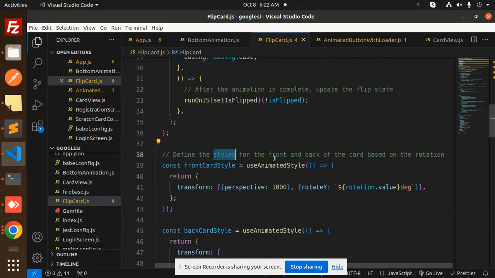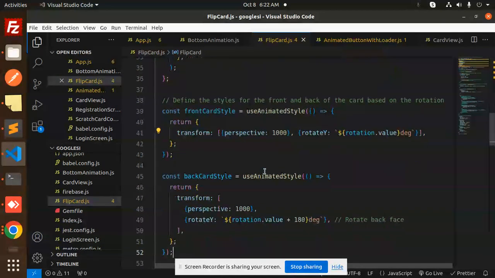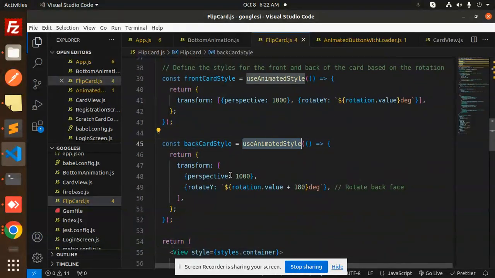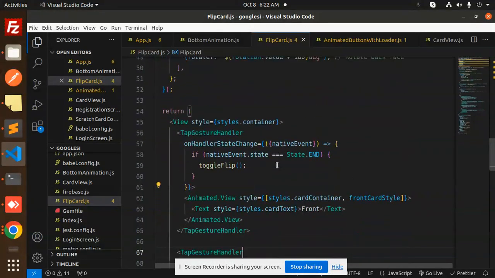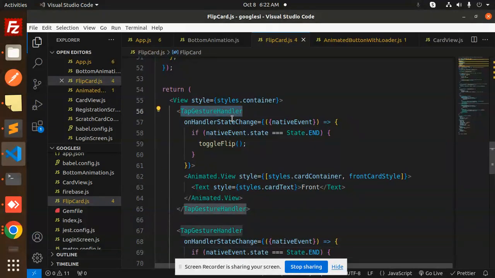Then define the styles for the front and the back of the card based on the rotation. So here we have a transform: perspective, and rotateY for how much we have to rotate. Then we have a back card style, again with a transform, to rotate the back face. Then this is the TapGestureHandler, onHandlerStateChange, nativeEvent state and toggleFlip. Otherwise we have the front part as usual.